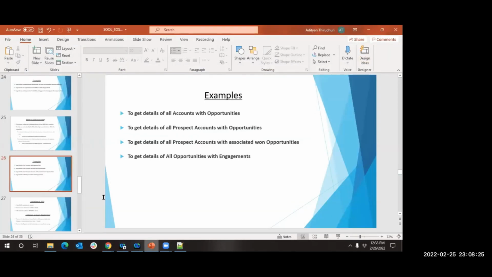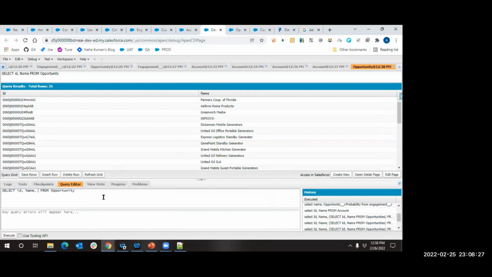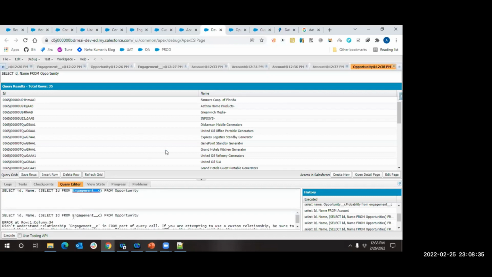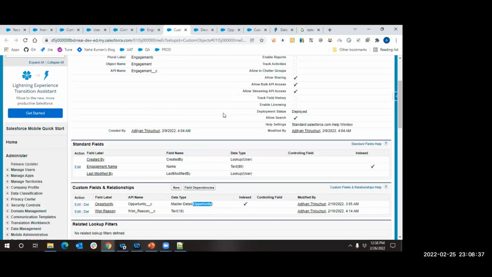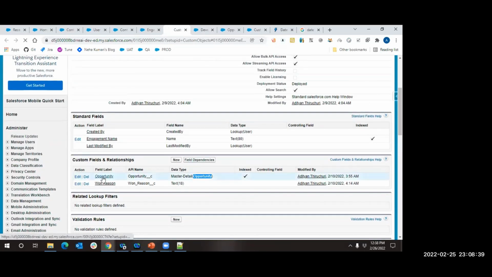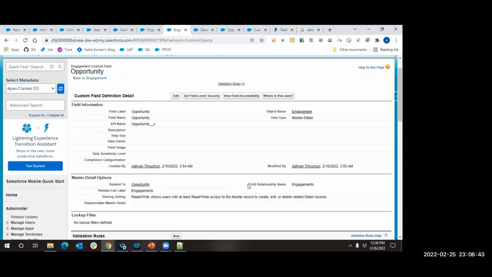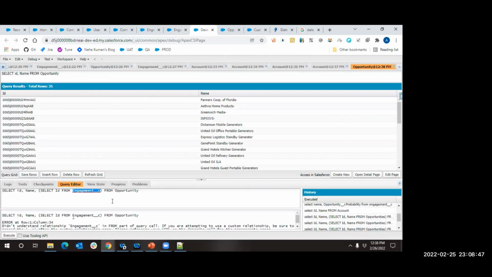As I told you, I have to write one more SOQL query. Select ID from engagement__c. But this won't work because obviously I have to place the relationship name here. So I am going to this object, opening this field, and then I will be looking into this child relationship name. The name is engagements. Okay. Let me place engagements and click on execute.